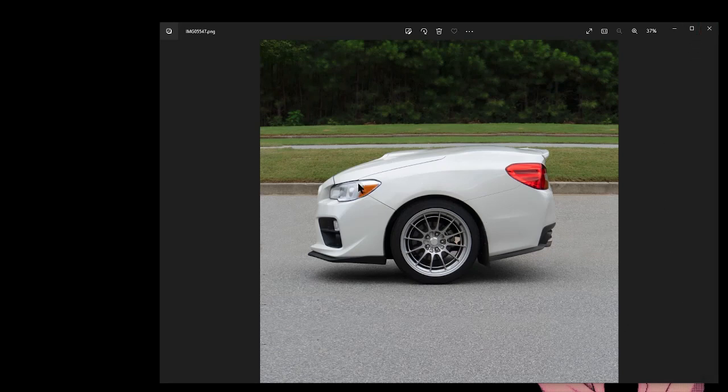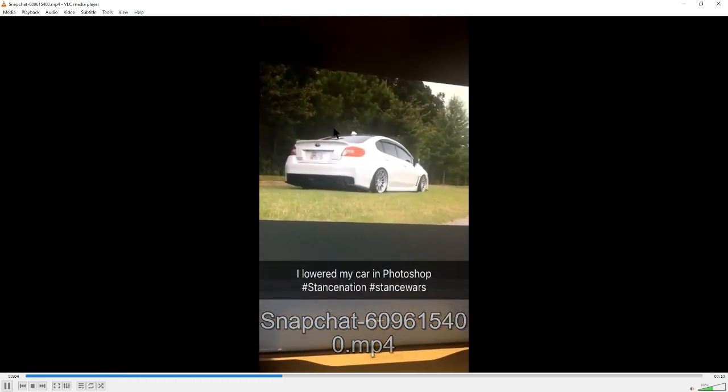But I love the way that the front hood scoop is actually functional and things like that. Such a crazy legacy of a car. But yeah, I'm great at Photoshop. Look at this. Three layers, stance my car.